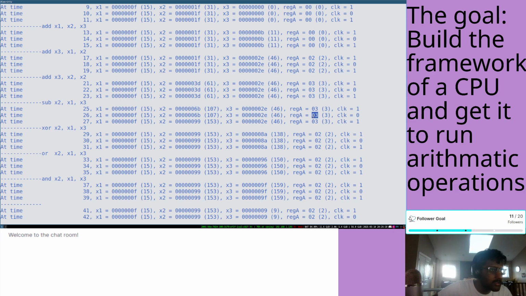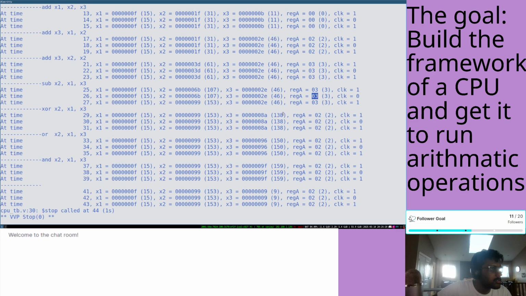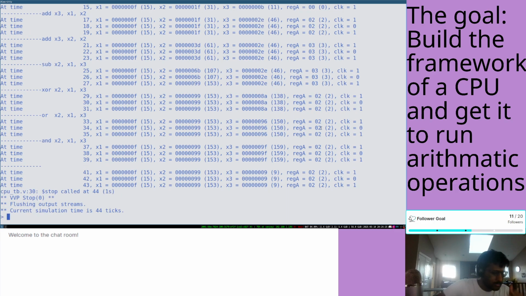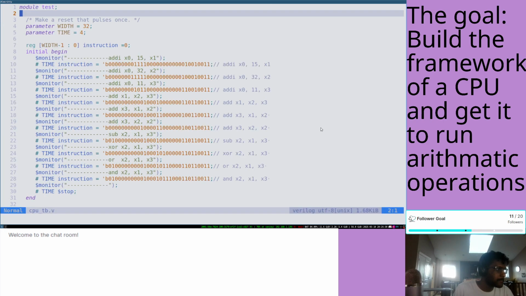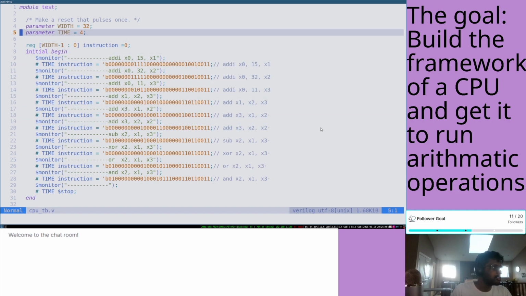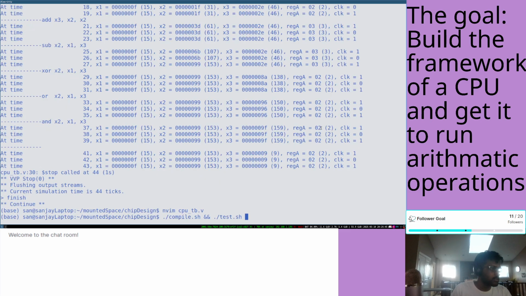Why is reg A 3? Huh? We're doing... So we're trying... It's thinking we're trying to do 15 minus 46, which is wrong. Huh? So let's figure this... Oh! Is it because add x2 itself doesn't work fully? Well, let's set time to be 2 here. Just make it go a little bit faster. Cool.